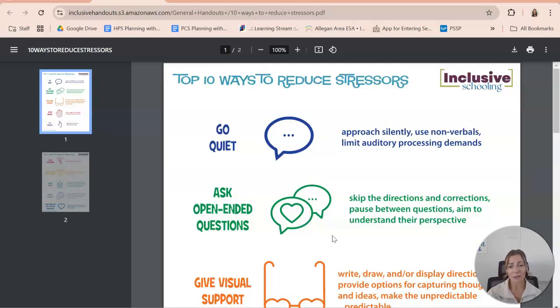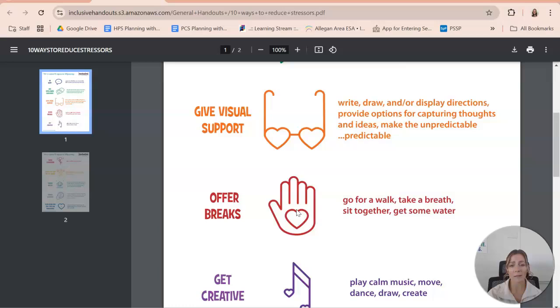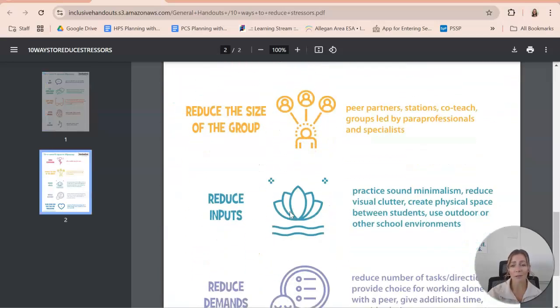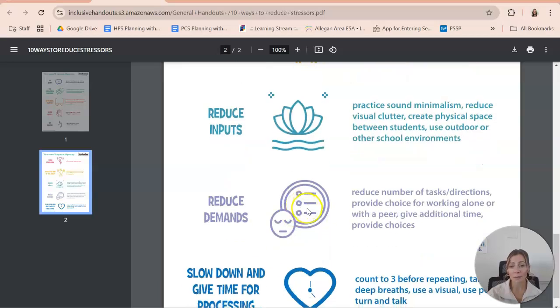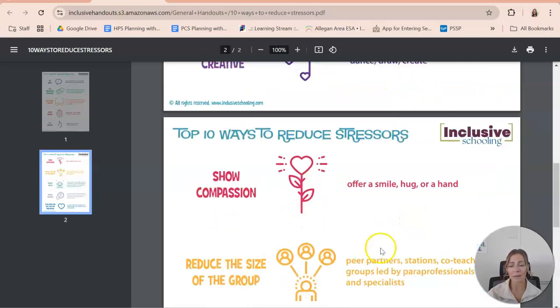And so 10 strategies are listed here and described. Go quiet, ask open-ended questions, give visual support, offer breaks, get creative, show compassion, reduce the size of the group, reduce inputs, so that's sensory input, reduce demands for the time, not forever, because of course we're going to fade that support, and that might be faded quickly within a class period even. And then slow down and provide more time for processing. And those are all listed or described on the right side as well.